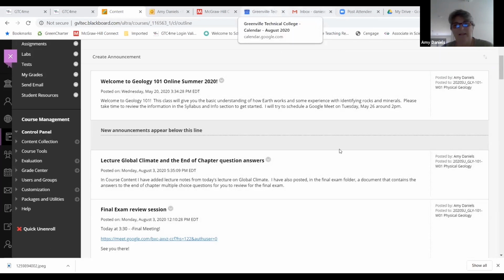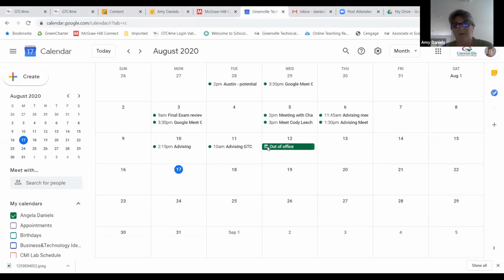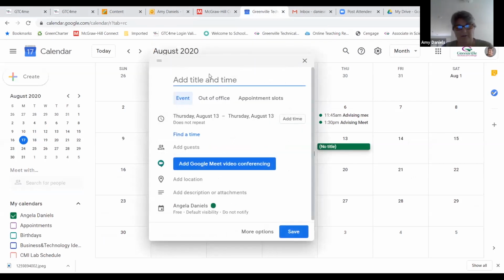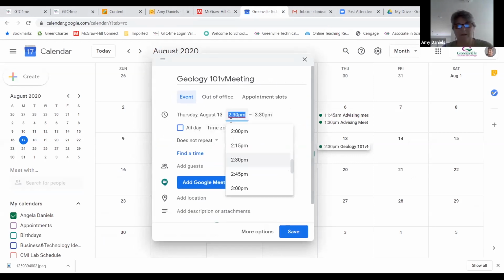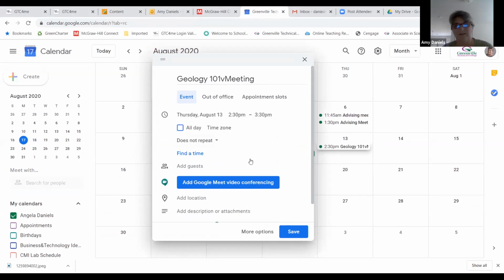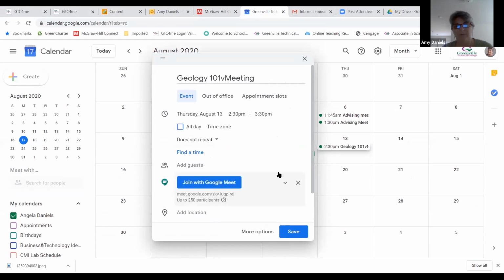The way that I create these Google Meet sessions is I simply go into my calendar, click on a day, add a title, let's say Geology 101 meeting. Okay. And then I pick a time. Let's just say 2:30 to 3:30, that's fine. And you can set these up as repeating meetings or just one at a time. I just do them one at a time. And then you just click this button, Add Google Meet Video Conferencing.